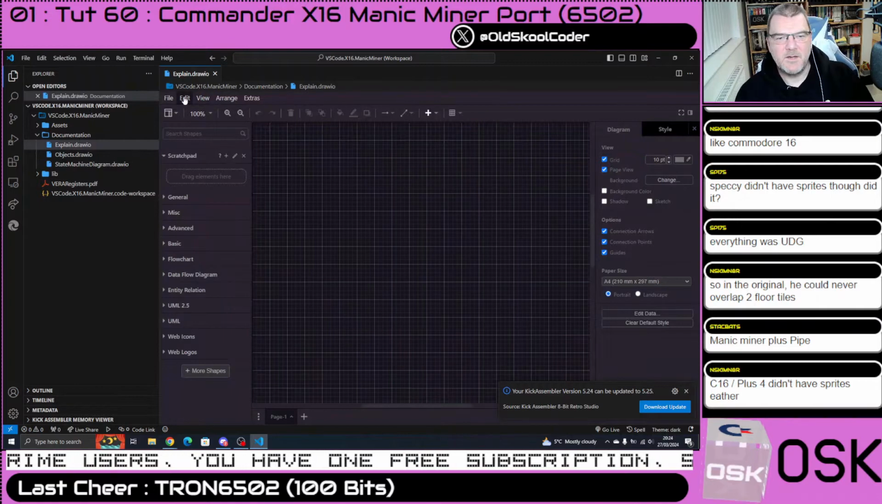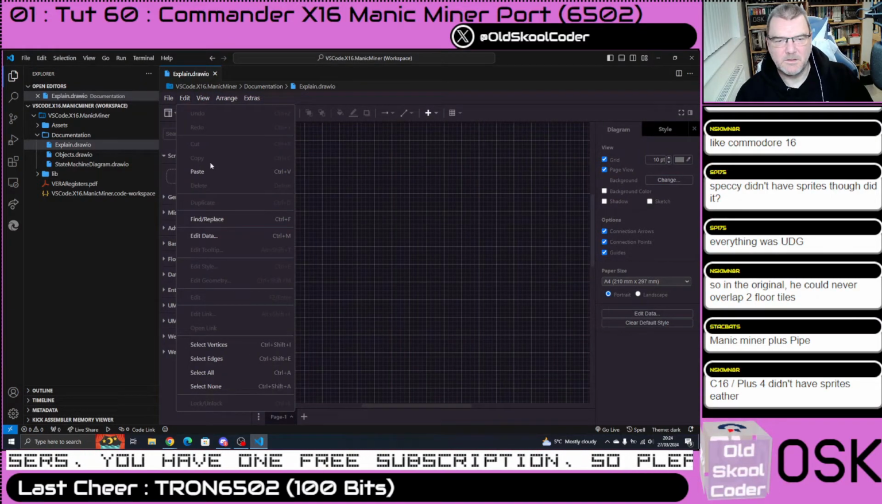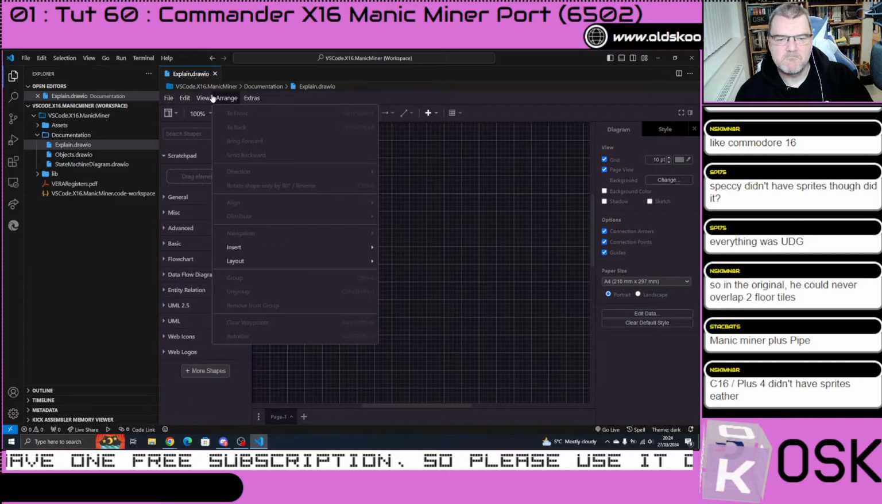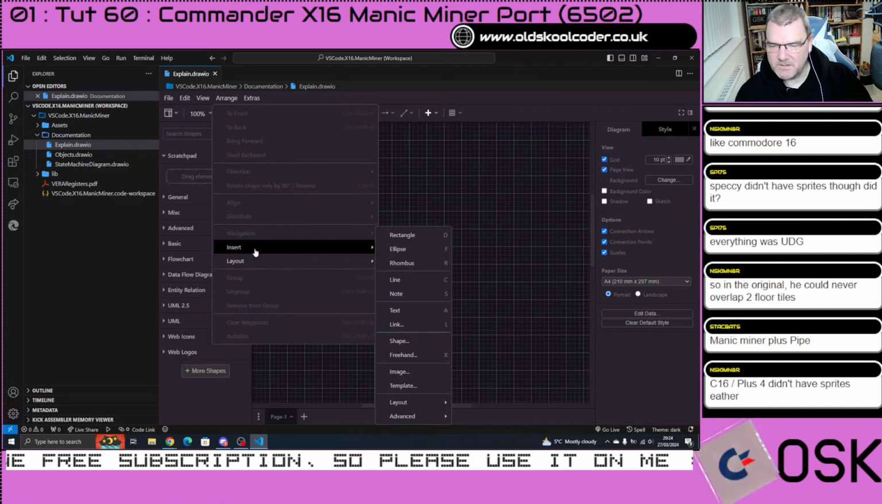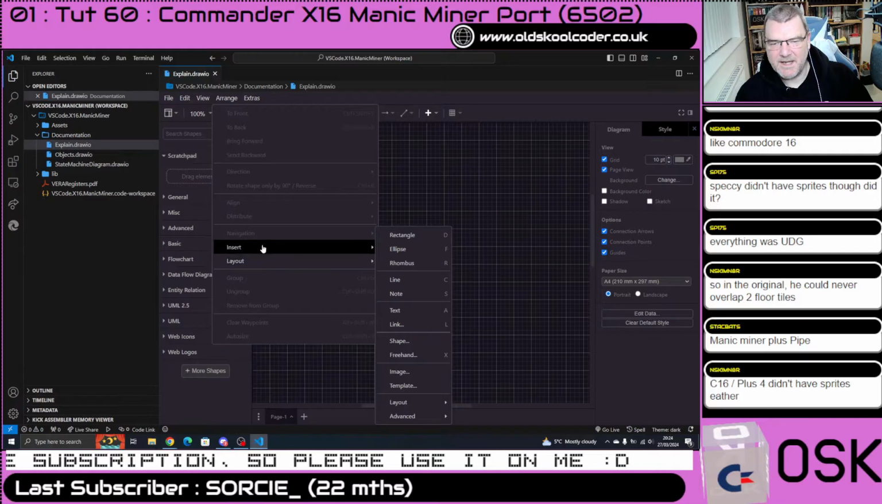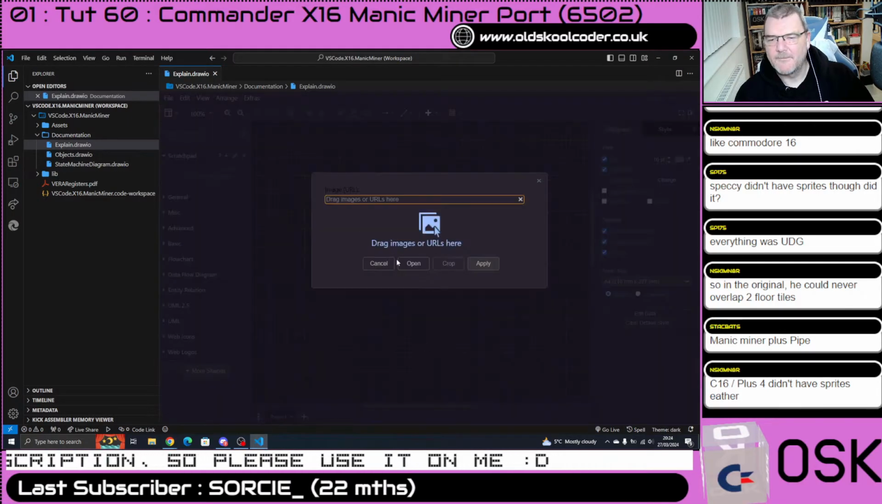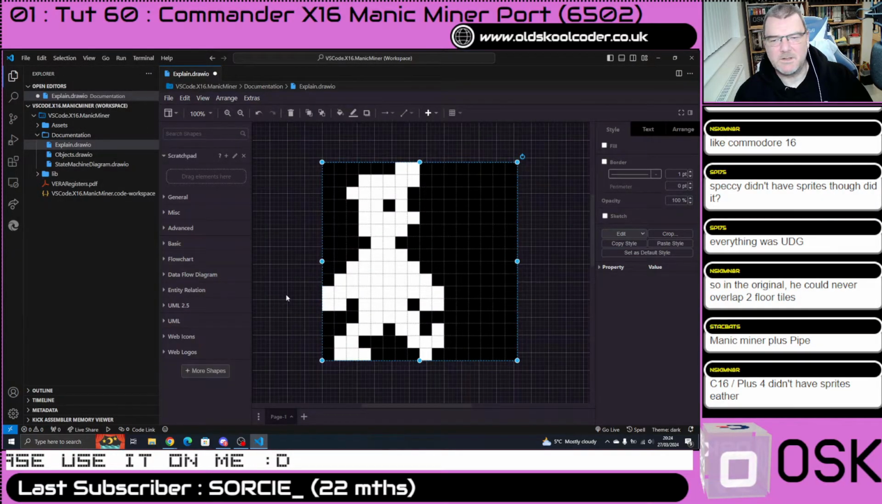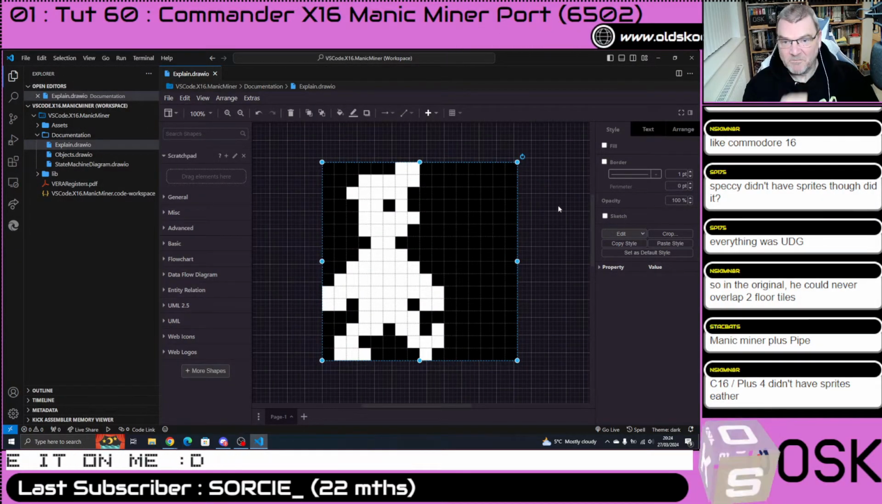Right, can I import a picture? Paste. Insert picture. Image. Get in there. Yeah, we'll have a bit of that. Open. Assets. Miner Wiele. There we go. Right.